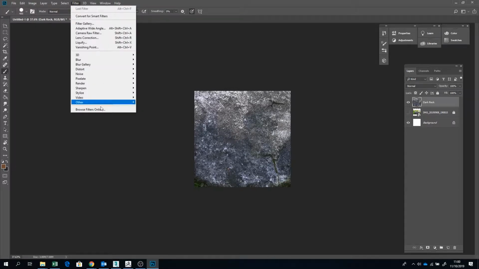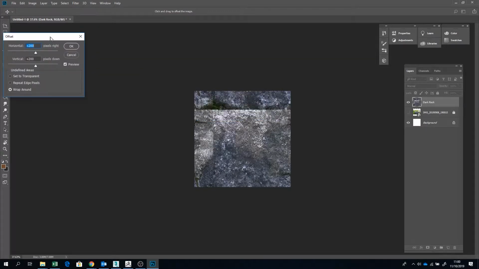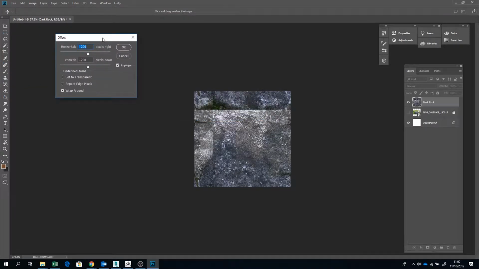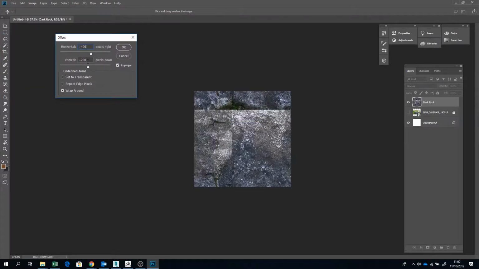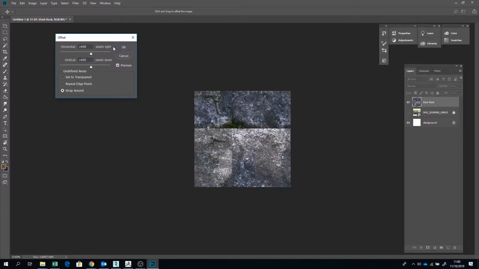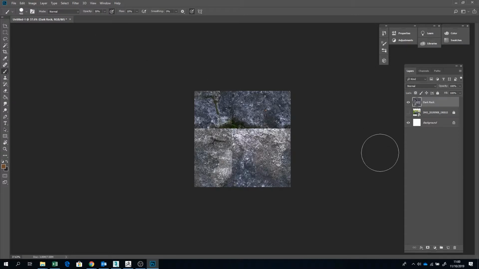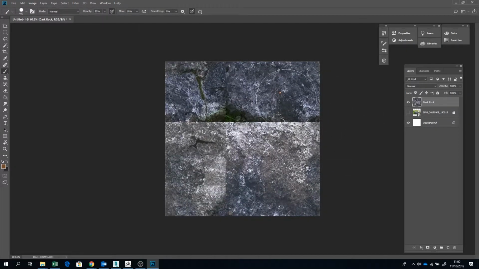Now you want to go to Filter, go to Other, go to Offset, and I'm just going to offset this image by 400 pixels to the right and 400 pixels down. Okay, it's important to remember how much you offset it by. As I said, we're going for a darker texture, so I'm looking more at this area. Now, when I've offset it, I can see these seams. So in order to make it tileable, I need to get rid of these seams.